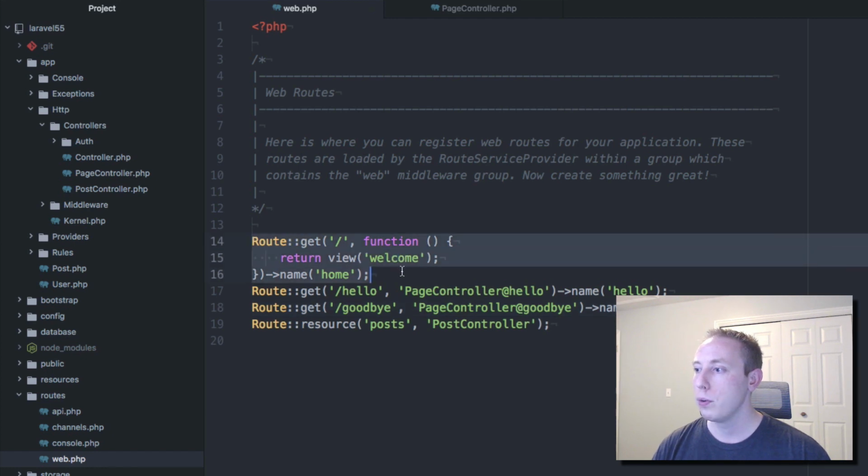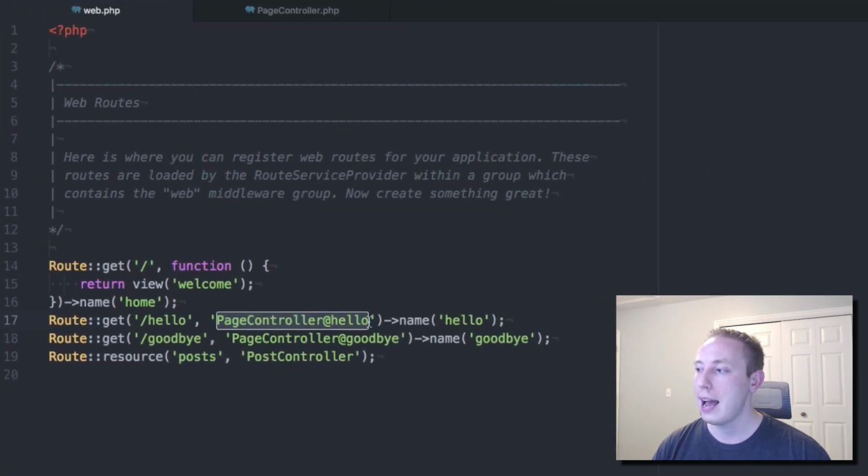So if we come look at this here in the project, you can see we've got our routes. We've got the basic home route, as you're used to. We've created another get route called slash hello. When slash hello happens, we go to page controller at hello, and then we have another route for our goodbye, which goes to page controller at goodbye. And that's it. That's kind of how we created this.